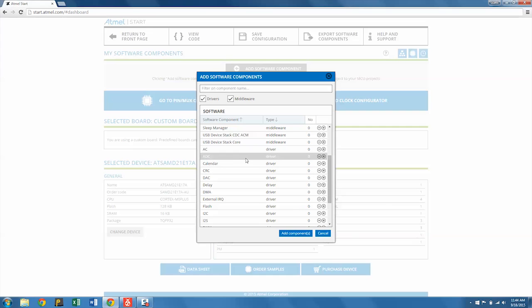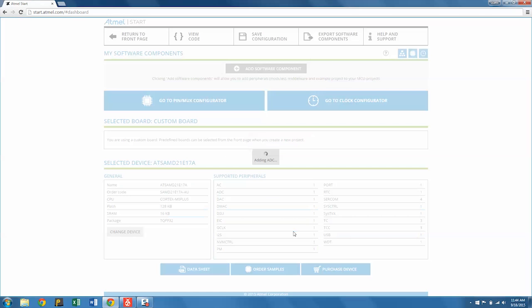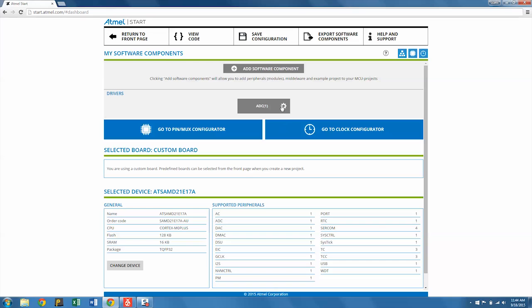I'm going to double click here. You can see the number just went up. And I can add other things as well or more ADCs. But for right now, just to go through this, I'm going to have the one ADC. Let's add the component. Now it's going to take its time and add the ADC. And then I'm going to go here.